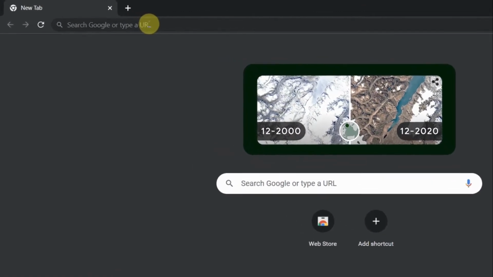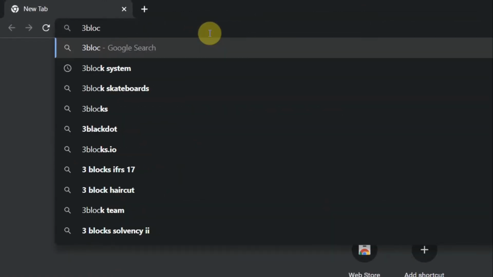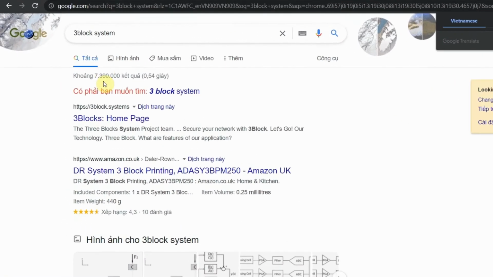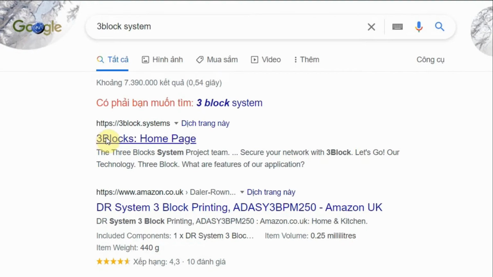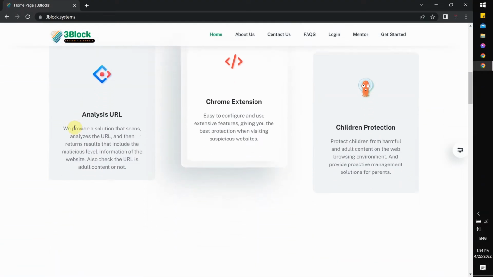Are you looking for a solution that increases security when using a web browser? First, in your web browser, enter the keyword 3Block system in the search bar. Our products will be displayed on the first page by Google. Let's take a look at the interface overview.